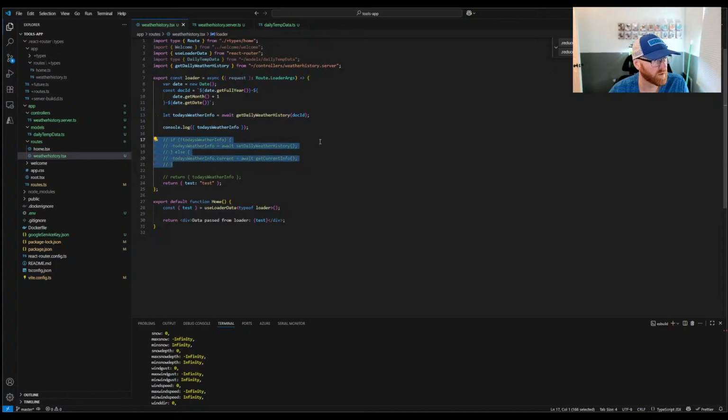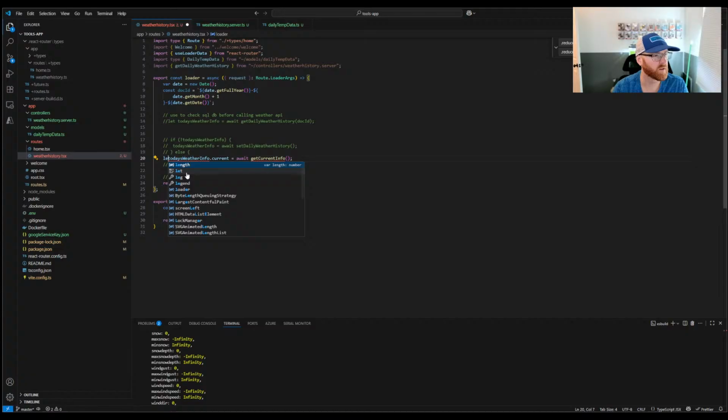Now, go ahead and comment that out. Put that back in when I get to the SQLDB, just to check SQLDB before calling the weather API. So this, we just want this. Just create that object now.